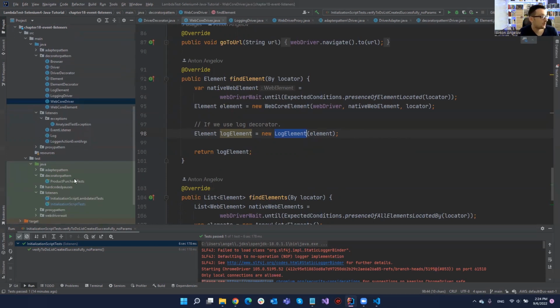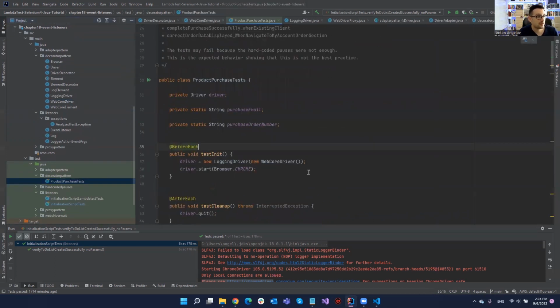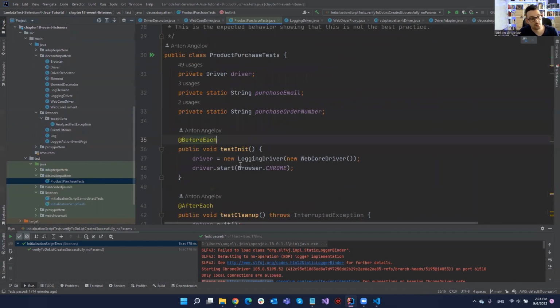And the way you use them in tests is just basically here. As you can see, we are doing the same. First, we're initializing the logging driver, which has this logging, and then inside of it, we are initializing the previous adapter, in this case the web core driver, the actual implementation with everything.